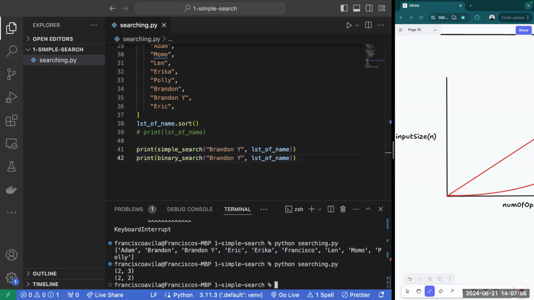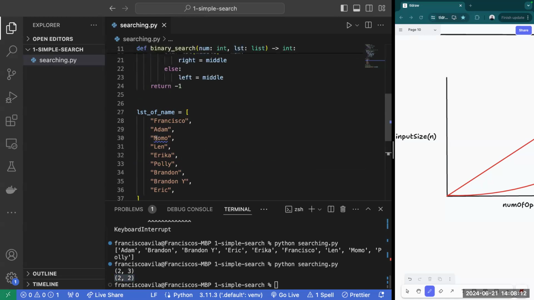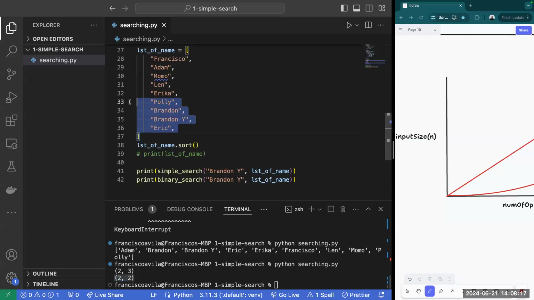All right. So now when I run this searching algorithm, we can see that my simple search was able to find it within 3 steps, and my binary search was able to find the same thing within 2 steps. Very closely related, but I can see the efficiency, and I can see that it not only applies to numbers, it also applies to strings. The thing that we need to ensure always gets passed into this list is that we have a sorted list. Otherwise, this algorithm will not work.